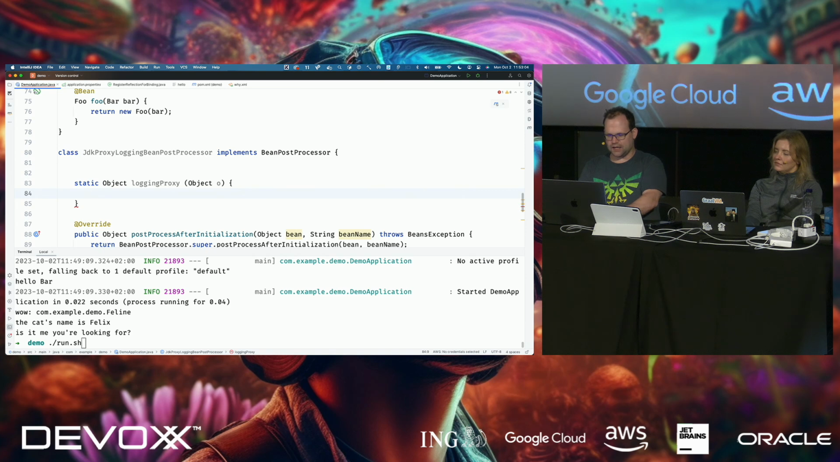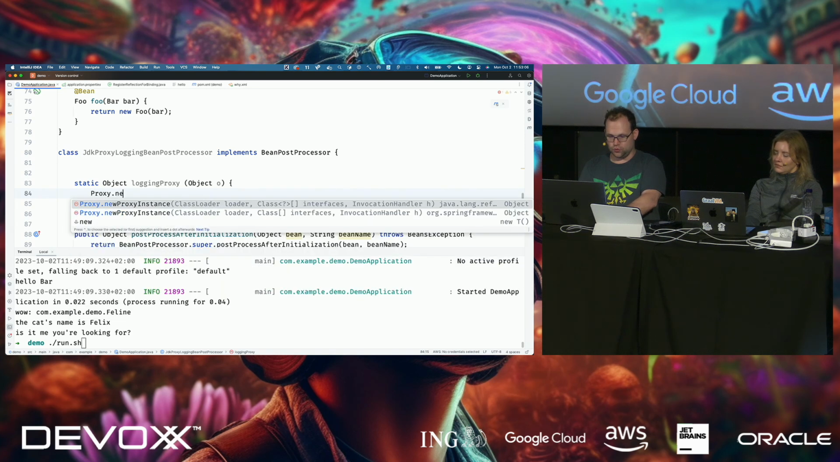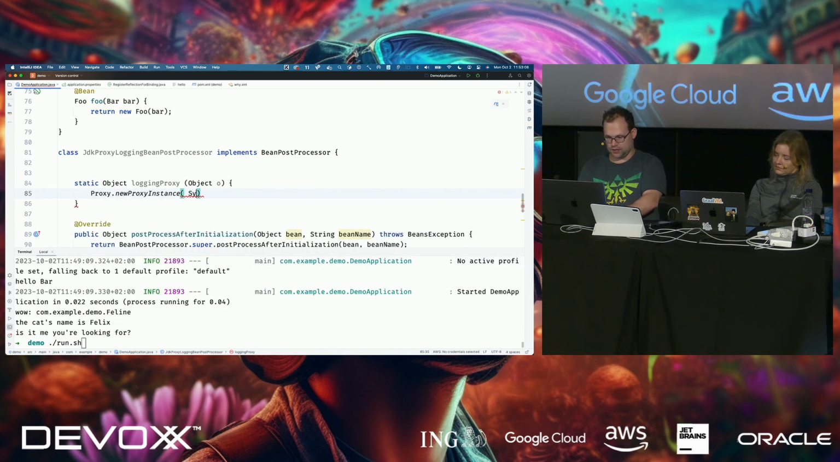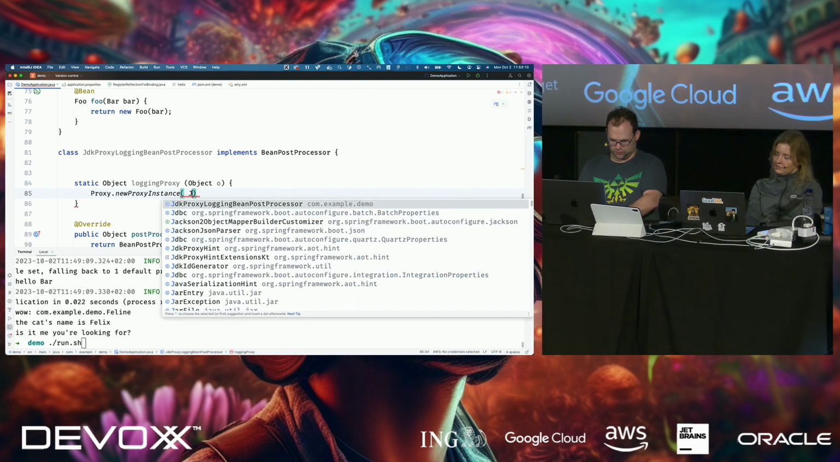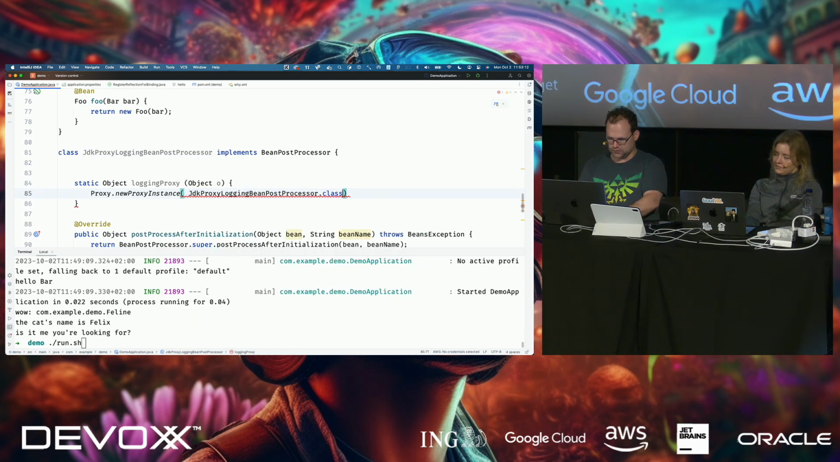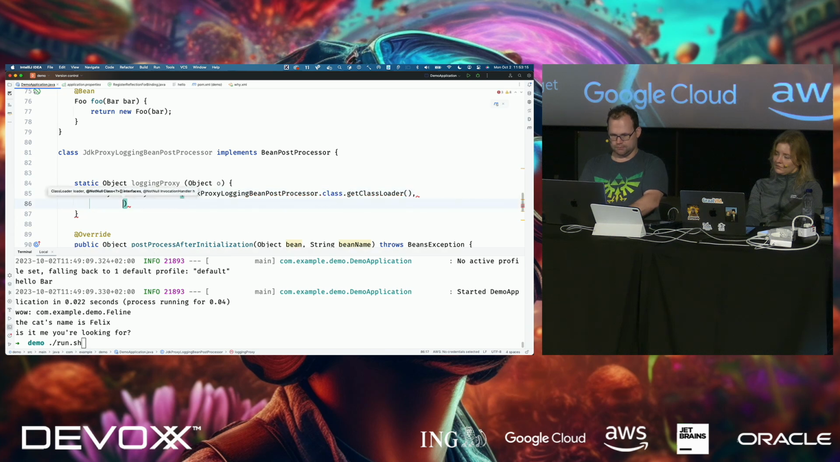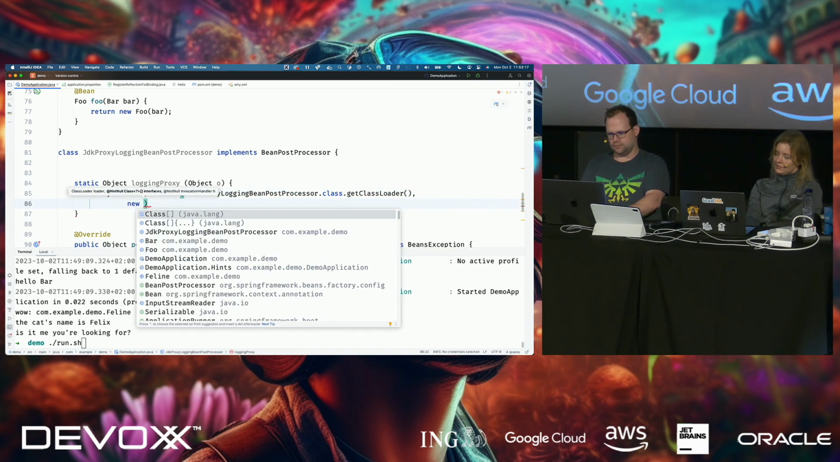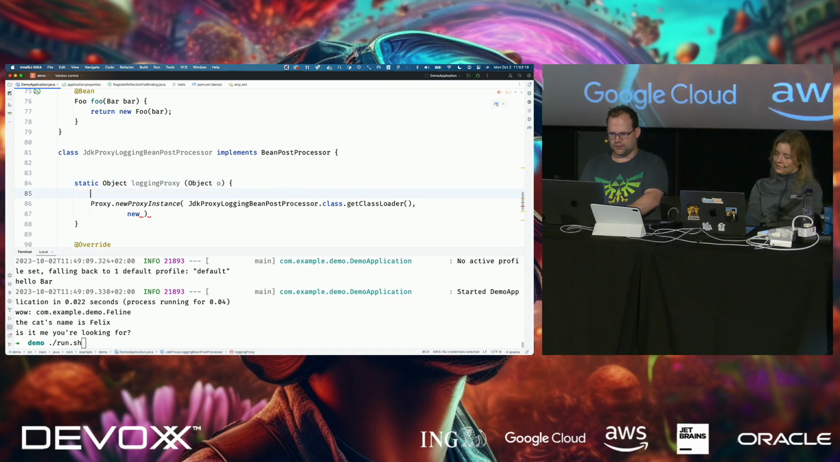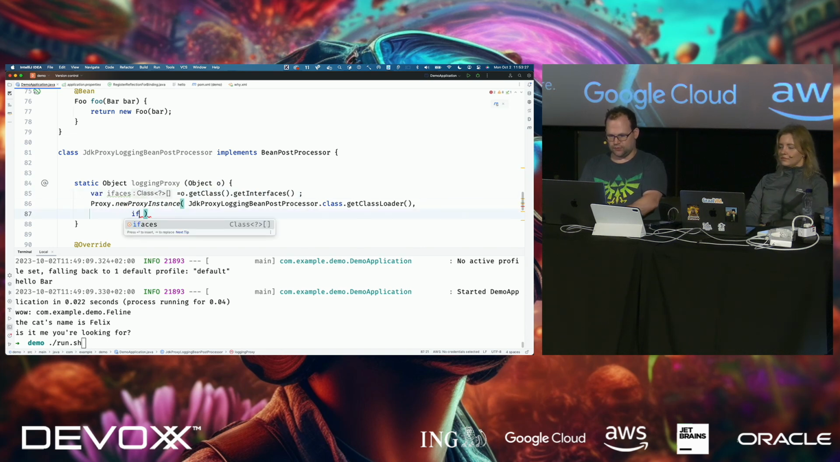And I'm going to create a JDK invocation handler. I'll say proxy.newProxyInstance. I'll get the current proxy JDK class loader, so getClassLoader. And I'm going to implement all the interfaces that this object has, so I'll say getClass().getInterfaces(). Okay, var ifaces, this one here. And I'm going to pass in those ifaces there.